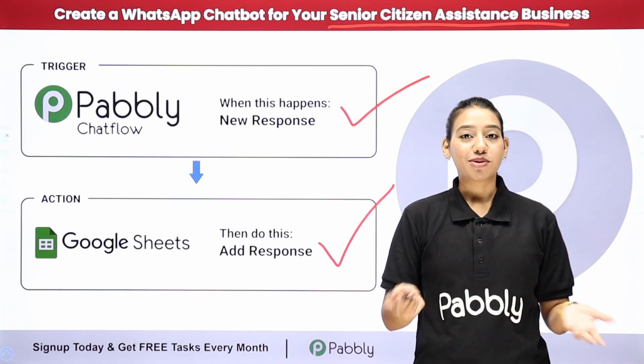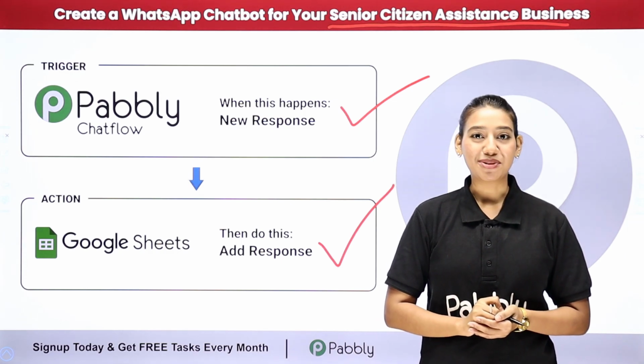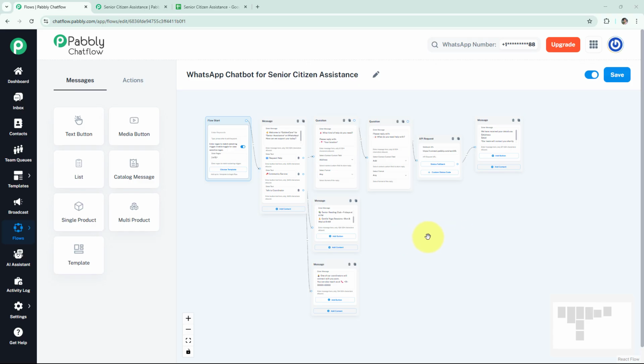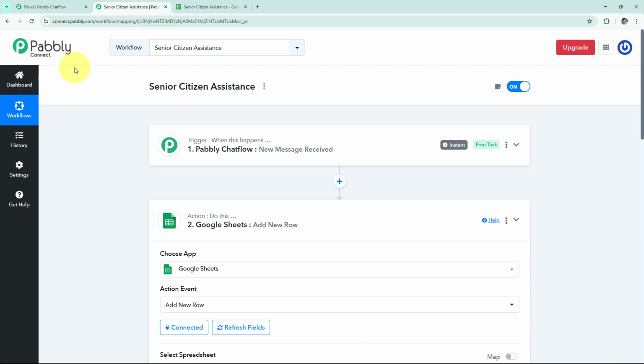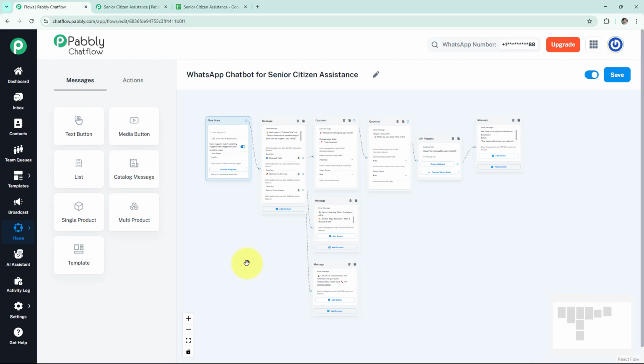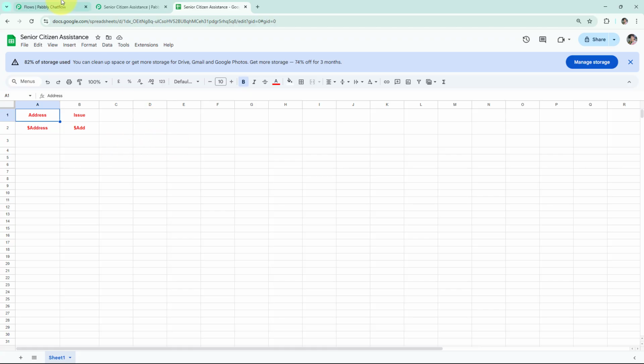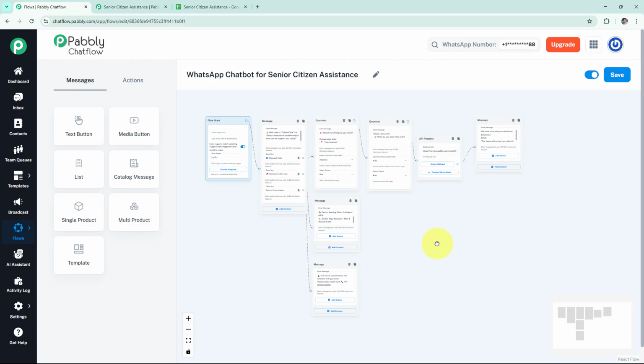Now, if you want to learn how to create this amazing chatbot, then let me take you to my screen. So this is the WhatsApp chatbot that I have created for senior citizen assistants with the help of Pabbly Chatflow and with the help of Pabbly Connect. This chatbot will not only respond to the user but will also feed the data in your Google spreadsheet. Before we begin the procedure of creating this chatbot, let me show you how it works in a real-time example. And for that, let me take you to my WhatsApp screen.